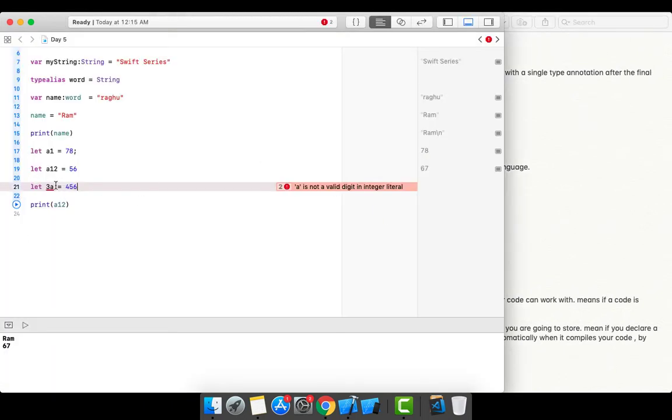So guys, if I declare a variable like a equals 56, and I take another variable A with 57, then this a variable and this A variable will be treated as separate variables. Are you getting my point?